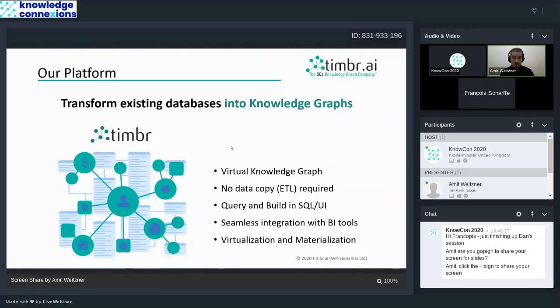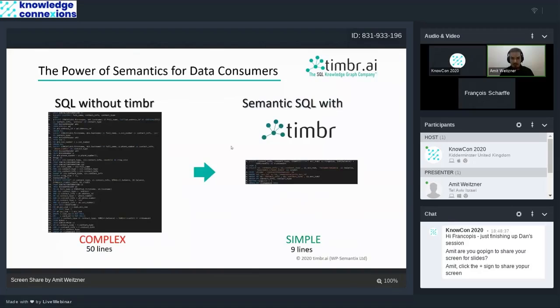We offer this for domain experts or people who are familiar with a specific business logic and want to embed it in the knowledge graph. And with Timbr, because we work with SQL, any business analyst, any graduate that finished university, already knows how to work with Timbr. So let me show you the benefits of moving from the relational model to a knowledge graph.